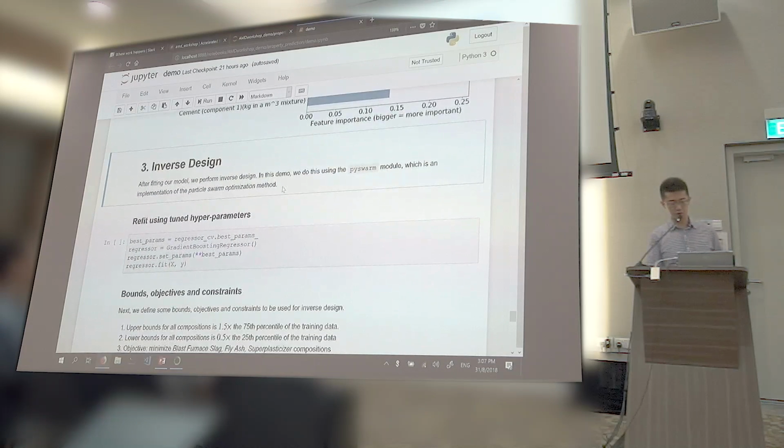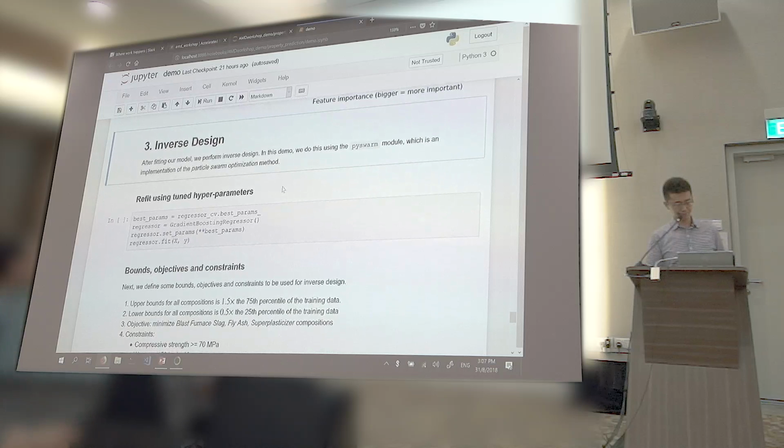Okay, so let's just go to the notebook on inverse design. Now, the first step is, of course, we need the forward model, the f hat. We've already tuned it. We just need to fit the regressor on the full data set.